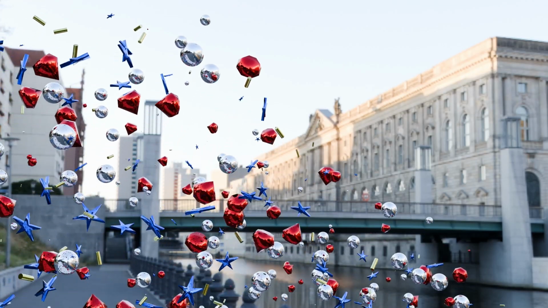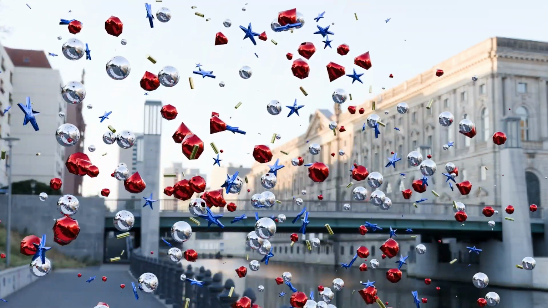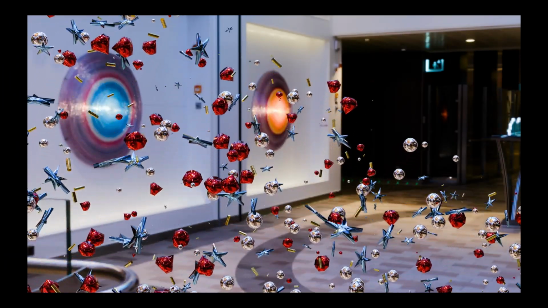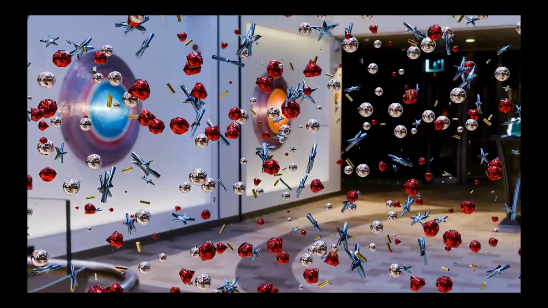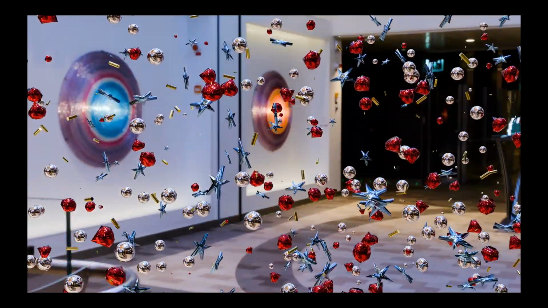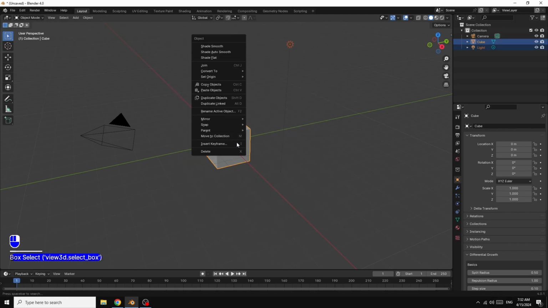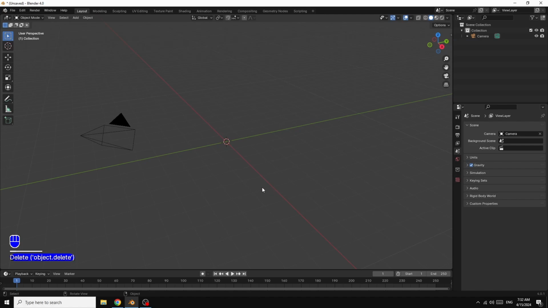Today, we will create this background animation with some object. It's easy to do, so let's get started. First, we select the light and the cube, right click, delete.